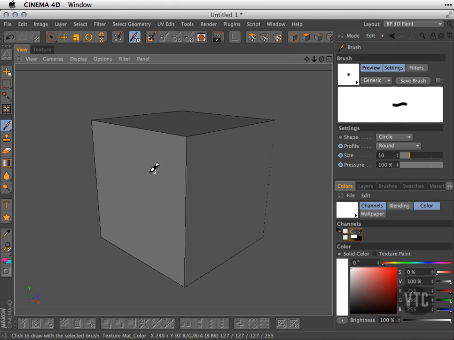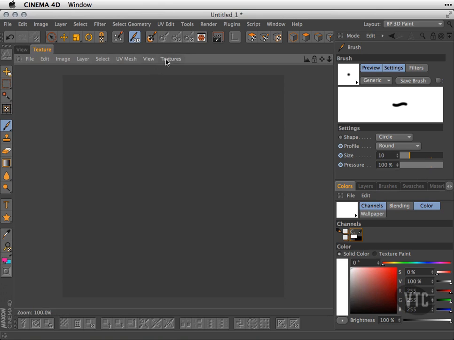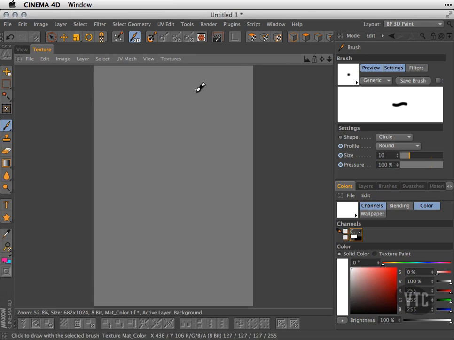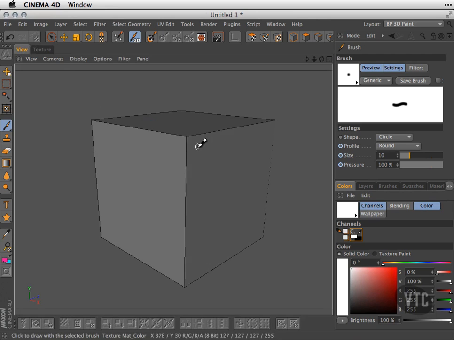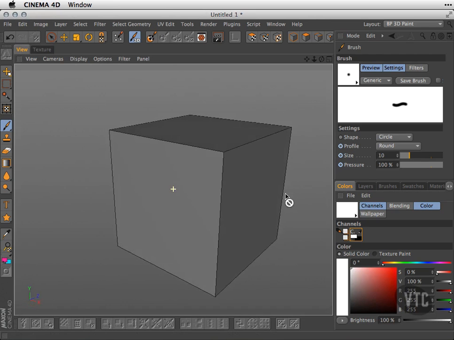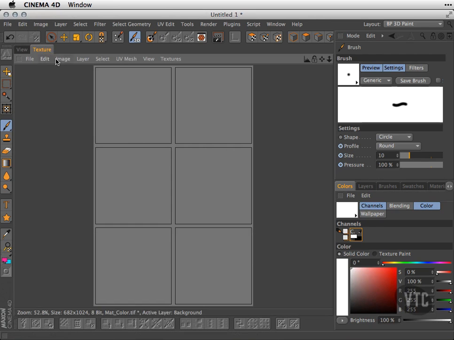Ta-da! So what I'm going to do here is I'm going to now go to the texture menu that sits right next to view. We're going to go to where it says textures, and let's go ahead and choose the texture we created, material color. Now we really can't see anything just yet. So let's go to UV mesh, show UV mesh. And here are all the boxes that have been broken up for us. Let's take a look at what we have here. 1, 2, 3, and of course the other sides. All split open for us like a cereal box.